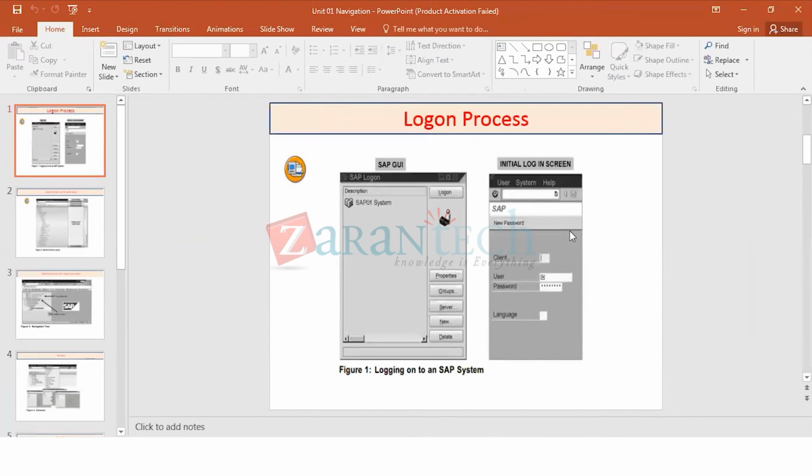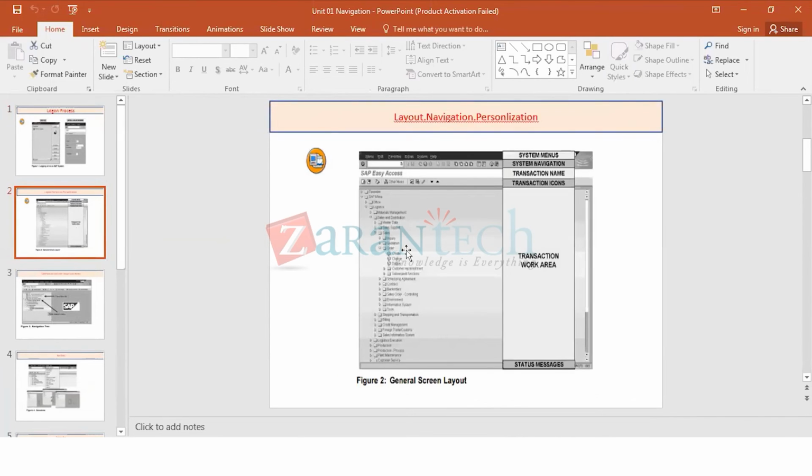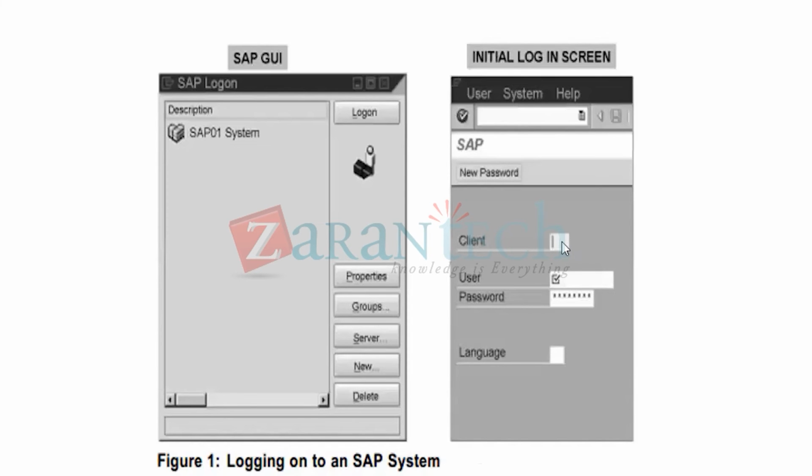This is a log-on process. Of course, I think the support team should give you the server access by the next session. Once we have the server access, they will give you the guidance on how to set up the link to connect to the server. Once we log in here, this is a basic screen where you give the client details and your credentials, and then log into the system.